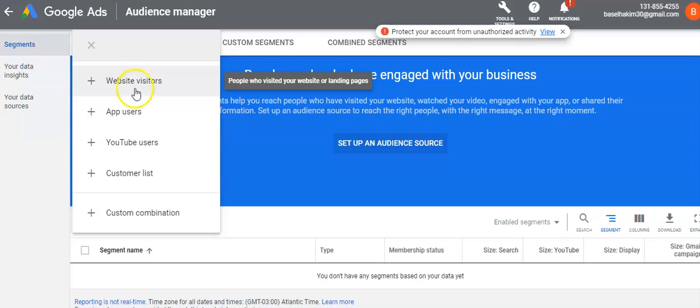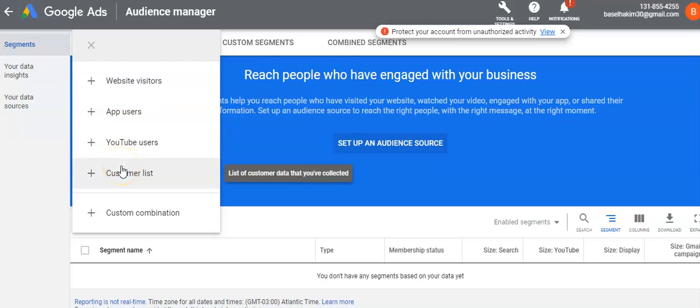But to affect that, you would need to have what's called a pixel installed in your website, and we'll get into that later. You can also upload a customer list, so a list of customer data that you've collected. The caveat here, though, is that you would need to have already spent, I think, $50,000 on Google Ads. So this is not something you can do when you start off. You'd have to already have a history of spending a lot on Google Ads. Then they open up this option for you. You can get more specific than that.